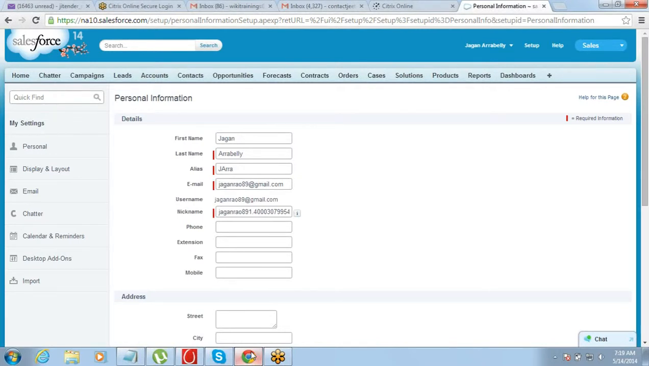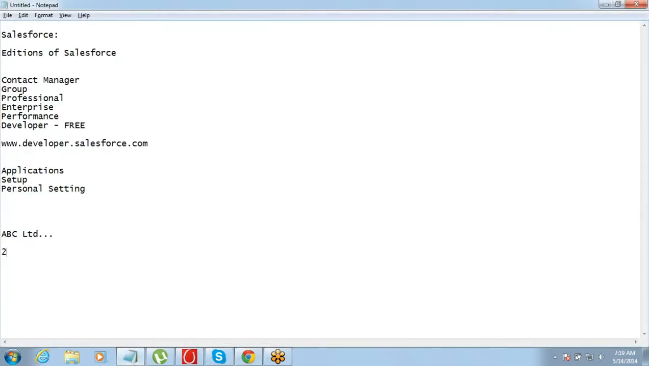So how it works, I'll tell you. This company might have 10-20 users. Let's say this company has 20 users, so they have applied for 20 licenses. So Salesforce.com will do what? They will create one login ID and password and give it to this company.